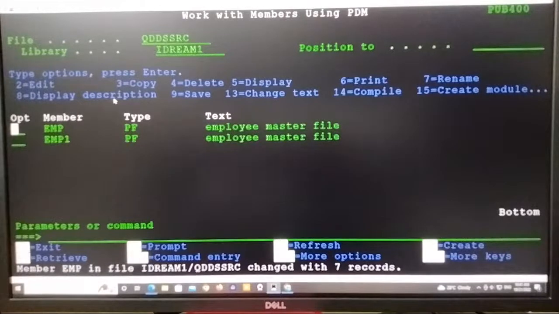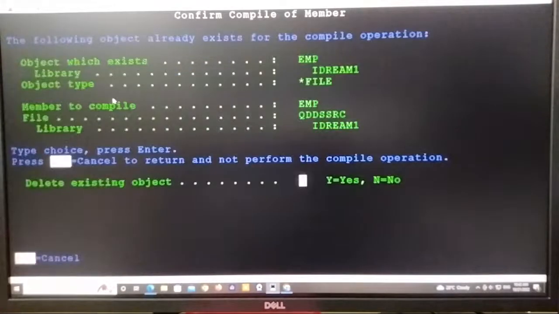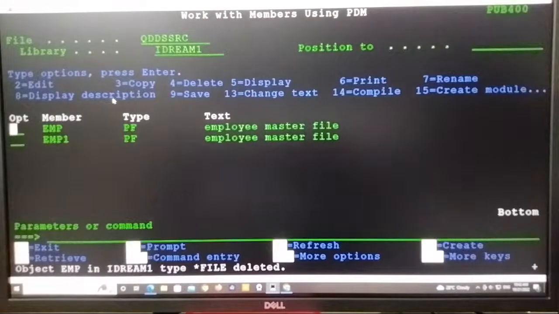So now you have modified your DDS of the EMP file. So that's why you need to recompile that DDS again to get the latest changes affected, or otherwise you will have your previous object only. Okay. So compile this object which already exists, delete that existing object and create a new one.